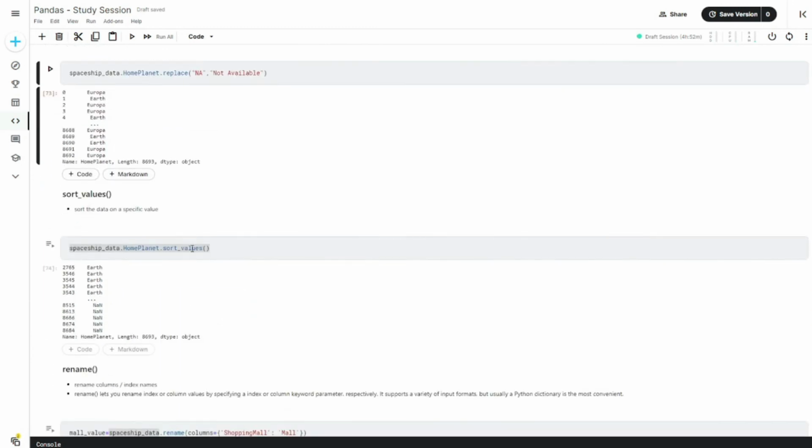So next is sort_values. The name suggests itself, it will be sorting based on some particular value. I have sorted the home planet column, and we can see it will be shown in a descending order.